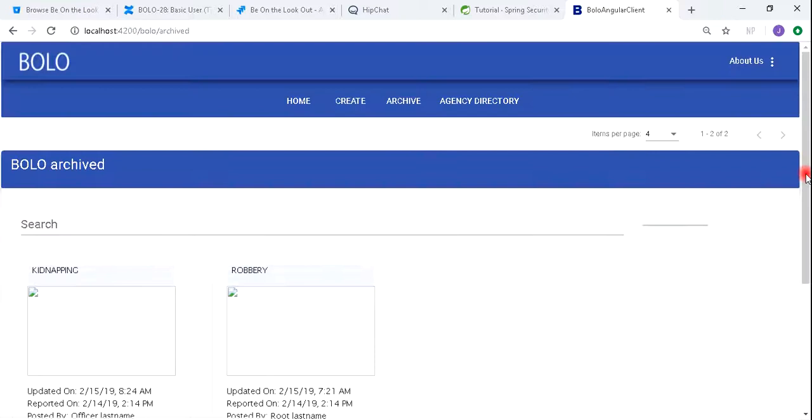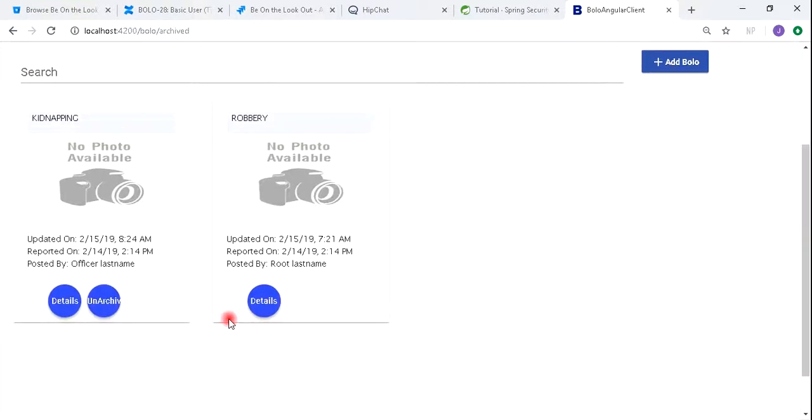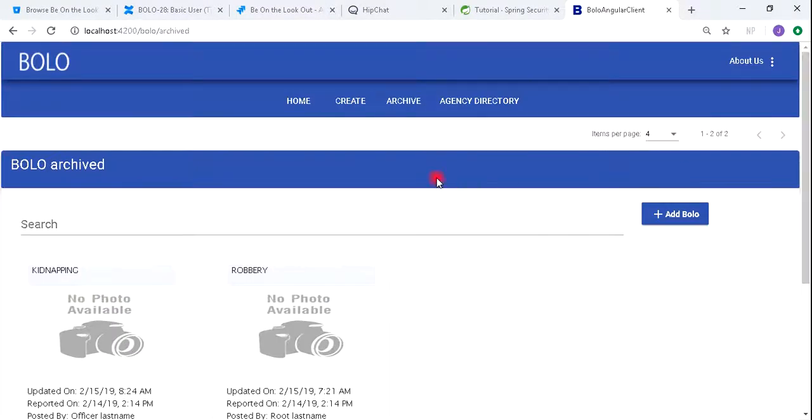The same goes for the archive page. They can unarchive and view their own BOLOs, but with anybody else's BOLOs they can only view. And again, they do not have permission to delete any BOLOs, not even their own. But they can view all non-archived and archived BOLOs.